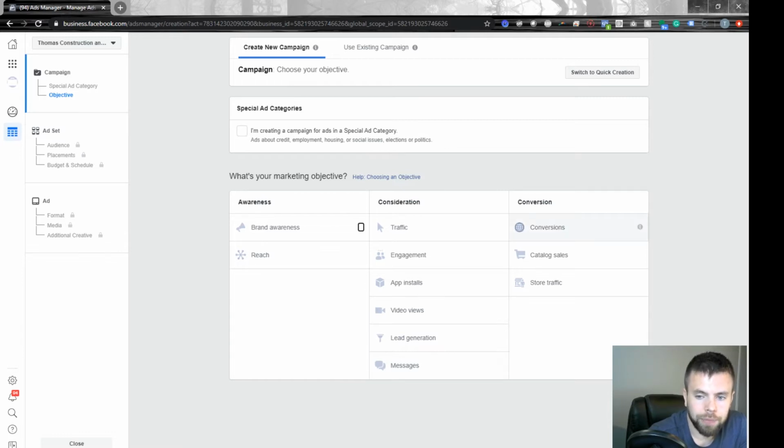Conversions would be to drive action on a particular website, whether that be a phone call or purchasing an actual service. Catalog sales, that would be if you have items that you are selling and you wanted to sell those individually. And then store traffic is real-life foot traffic. So if you have a public location that you want people to frequent, there are some options within that objective to get people into your store.